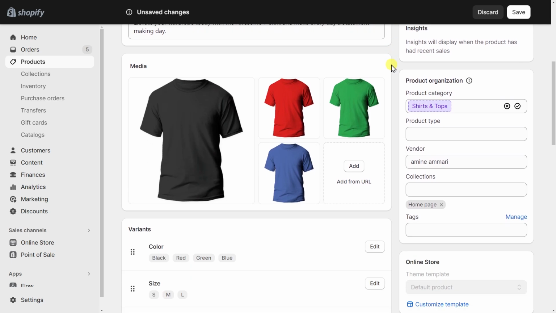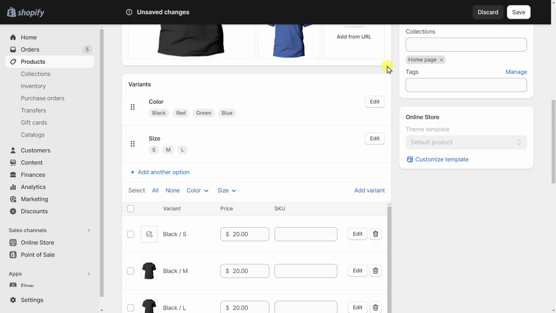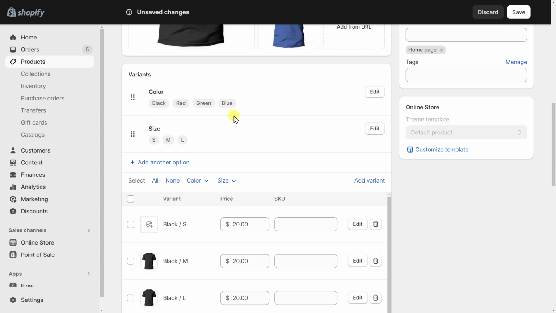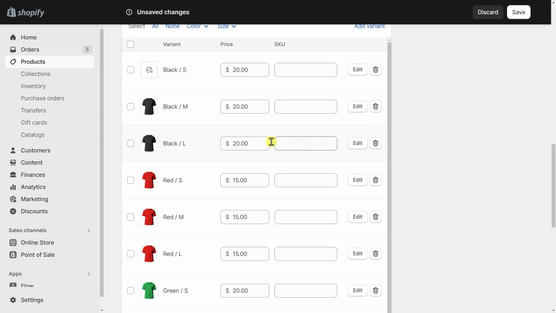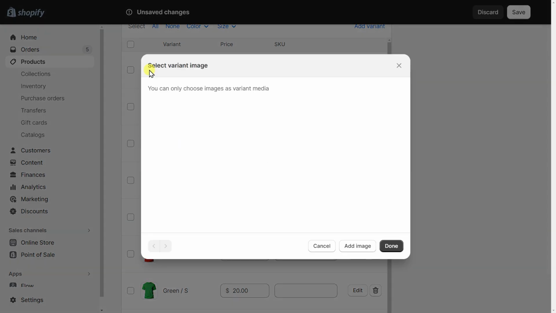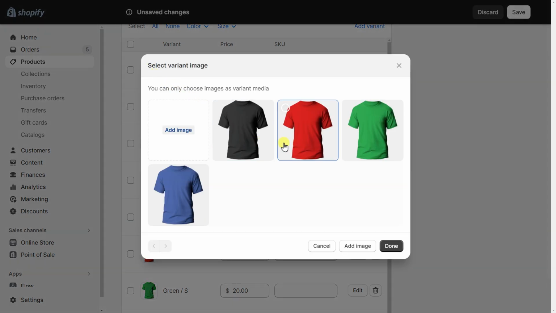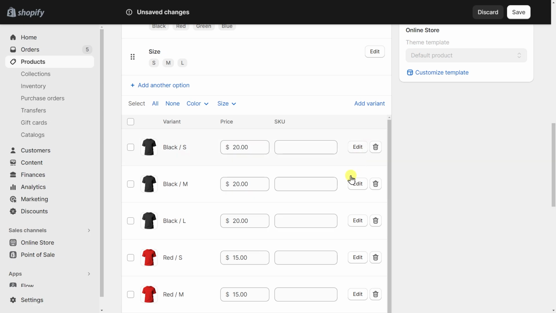So let's say we want to show each color of this t-shirt separately on the collection page. To do that, make sure that you have multiple values for the color option and that each variant has its own image assigned to it. To assign an image to a variant, simply click on this image icon and select the image you want to assign to the variant. You can also add a new one by clicking here. So let's select this image and click done. Then once you finish your changes, you can click on the save button here.